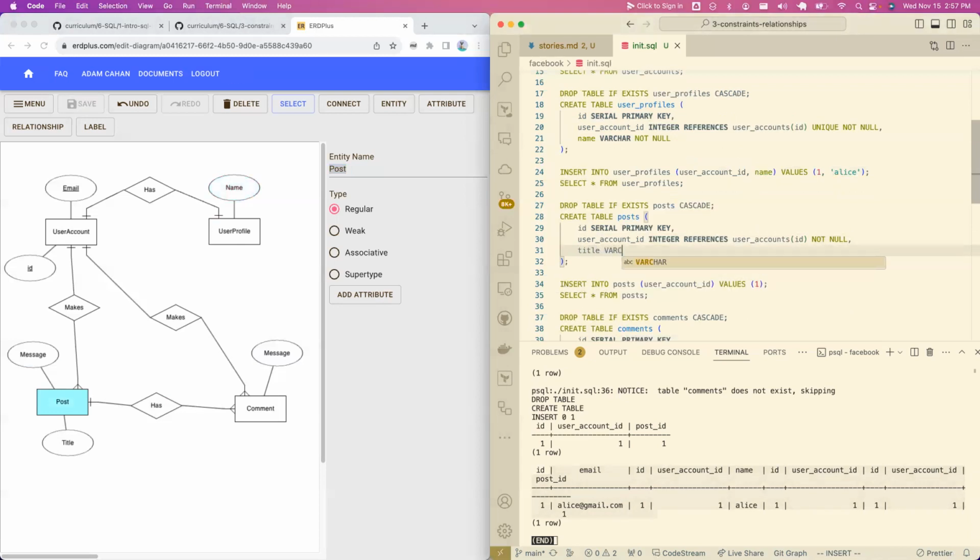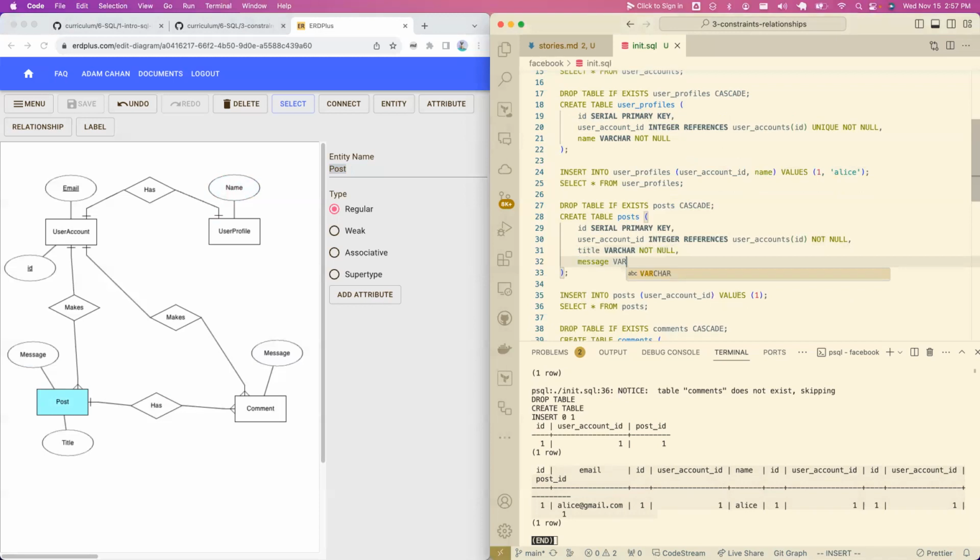Title, varchar, not null. I don't think the title needs to be unique. Message, varchar, not null. And that's a design decision. Maybe we want to have an empty title. Maybe we want an empty message. Maybe not. And again, I'm just keeping everything as simple as I possibly can.